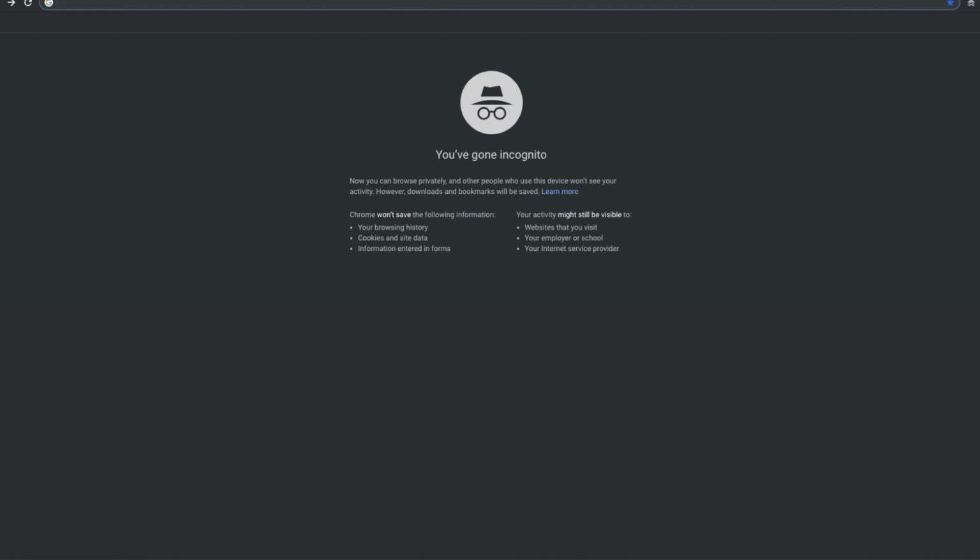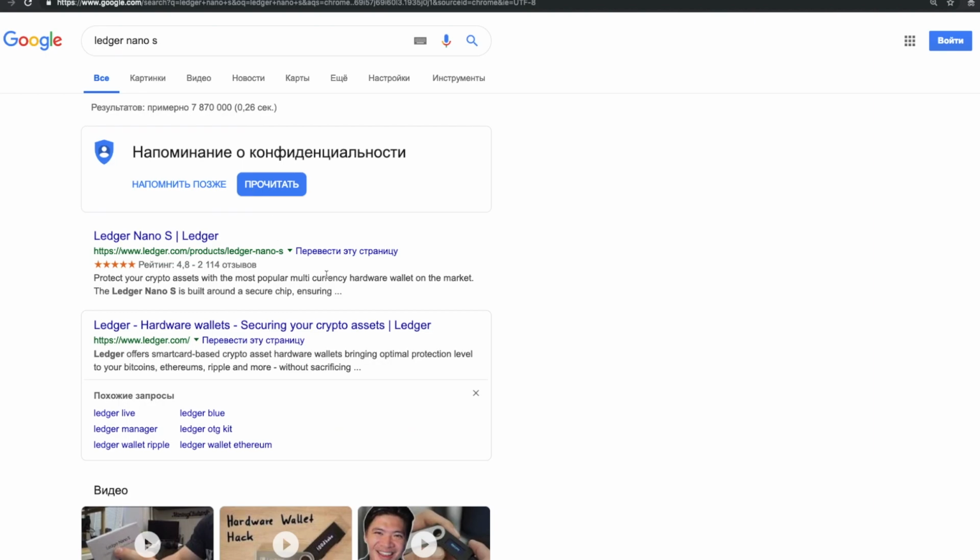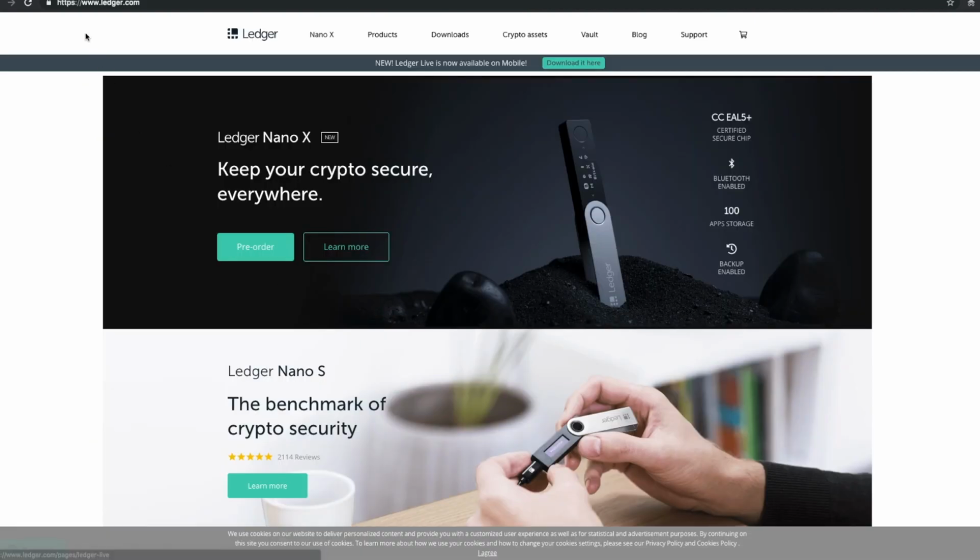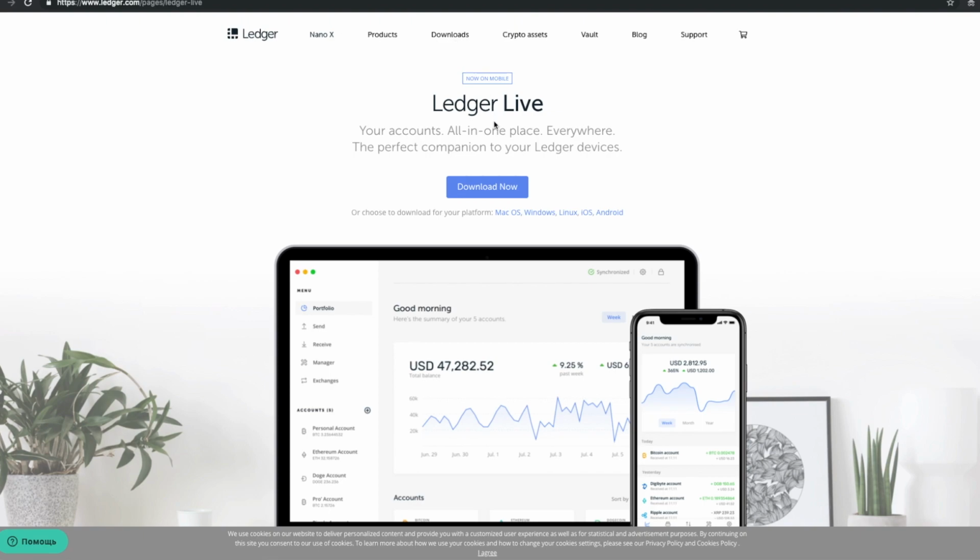So the first thing we're gonna do to update our Ledger Nano S is go to the site. You can make a quick Google search, and always make sure that you're on an HTTPS site and that you're on the right site. From here, we're gonna go to the downloads page and we're gonna be using this. This is Ledger Live. It's the application to manage your ledger.